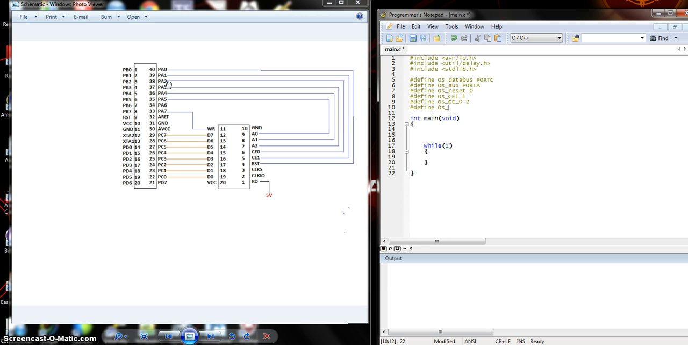And the next pin is A2. Follow A2 along: pin 3. And A1: pin 4.